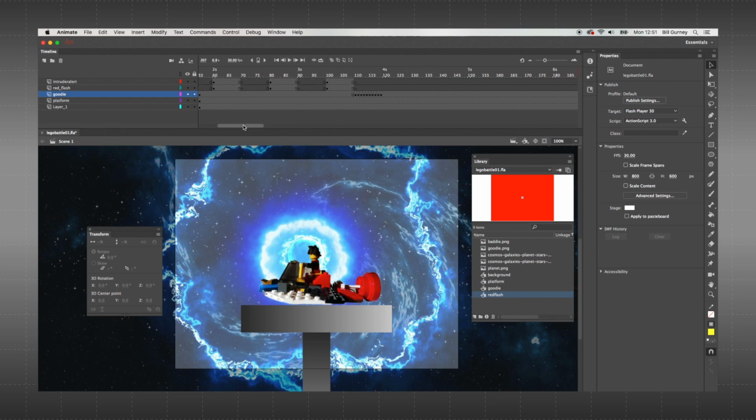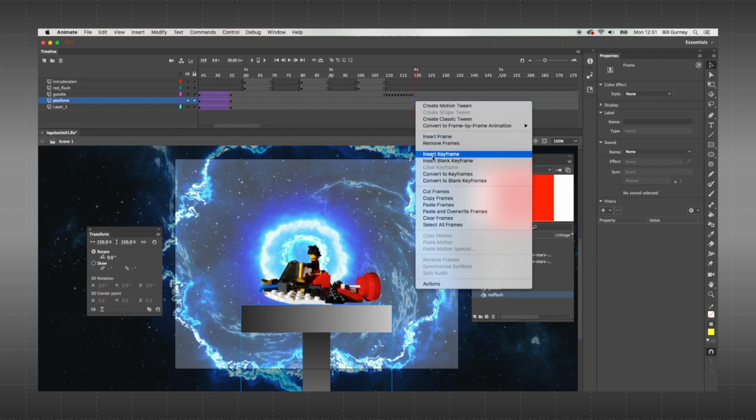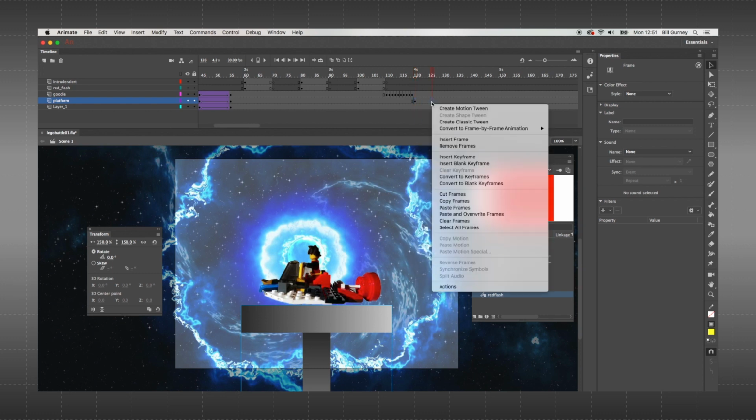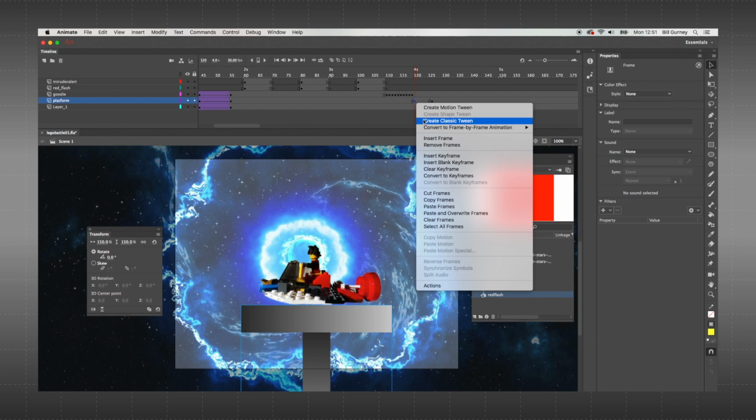Now that I've completed those 10 frames, I can copy them and paste them continuously and extend that vibration throughout the sequence. So we're back in the platform layer. I'm adding 2 keyframes about 5 or 6 keyframes apart. The second keyframe, we're just going to nudge the platform out of sight. And just create a classic motion tween from the first frame.